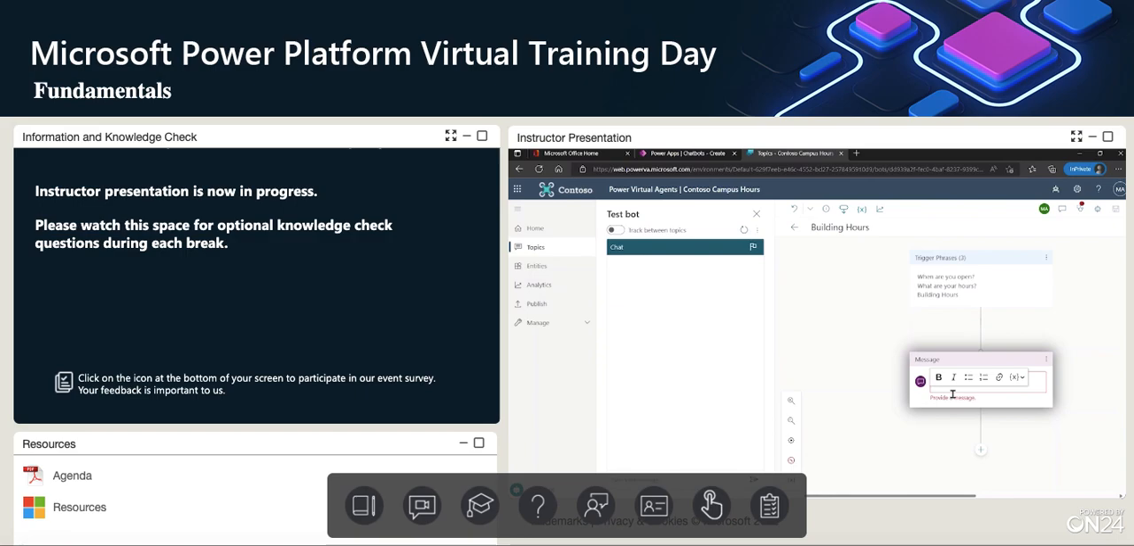So we now have our trigger phrases. This is what our user is going to type. And then we need to decide how our bot is going to respond. And you'll notice that we have a few different ways that we can even impact the formatting. And this is going to show up in the response to our user.